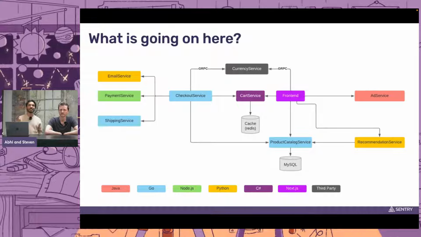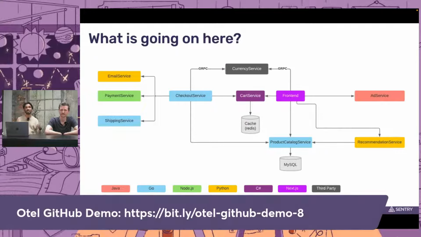So right on the screen, you can see this is the official OpenTelemetry demo with a bunch of microservices written in all different languages, all wired together. The idea here is these are all producing OpenTelemetry data that you can see and visualize the trace through these systems. And we've gone ahead and added Sentry to some of these services so that you can send that data to Sentry and see how it shows up.